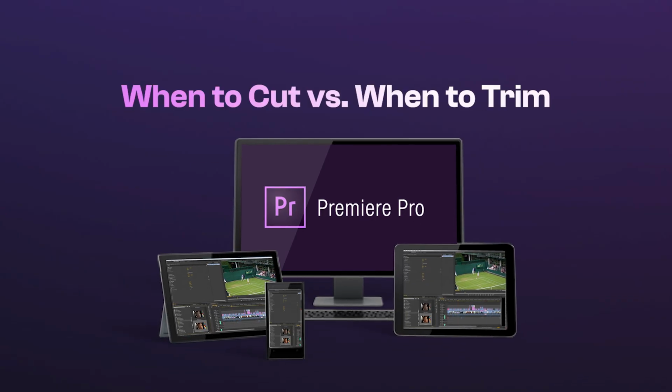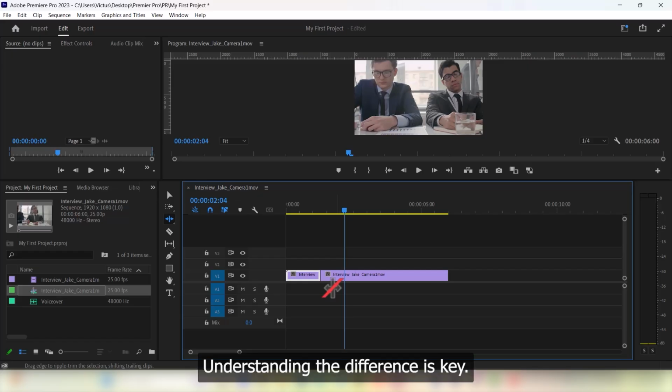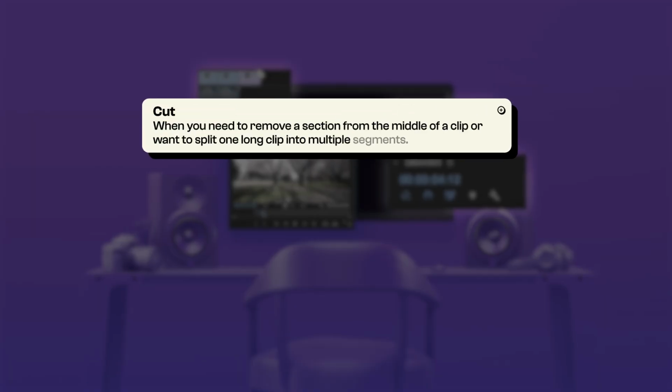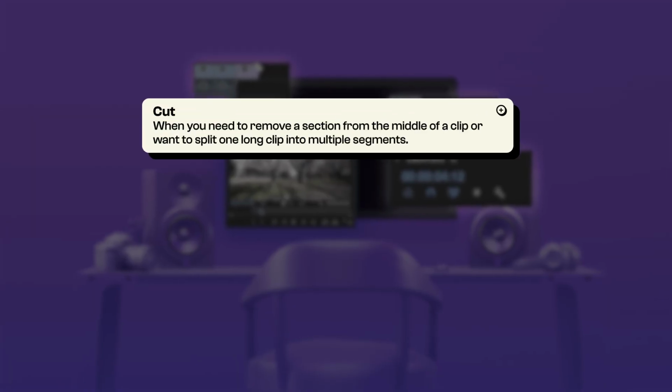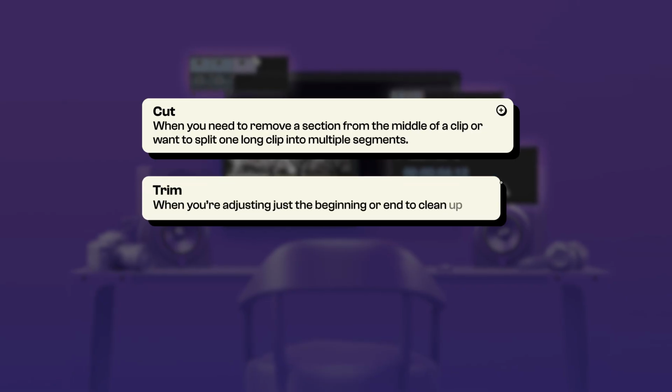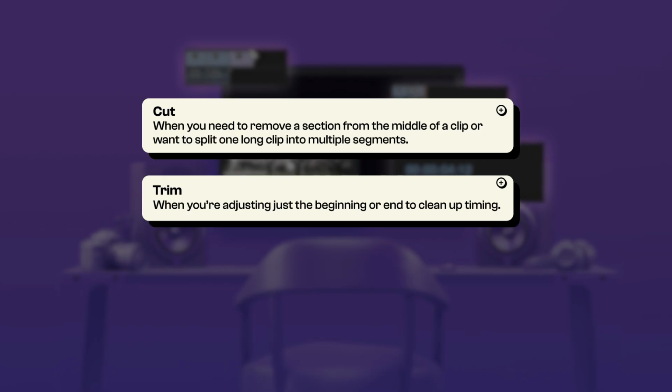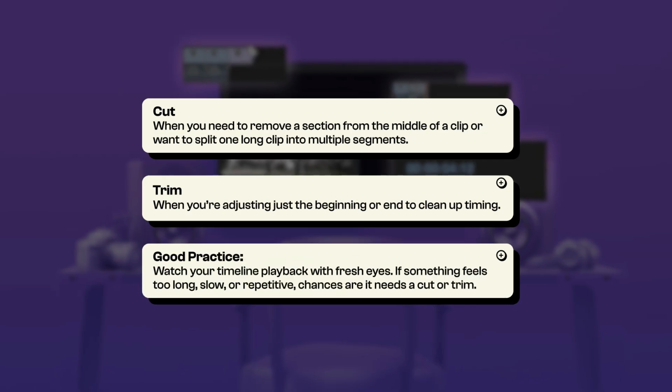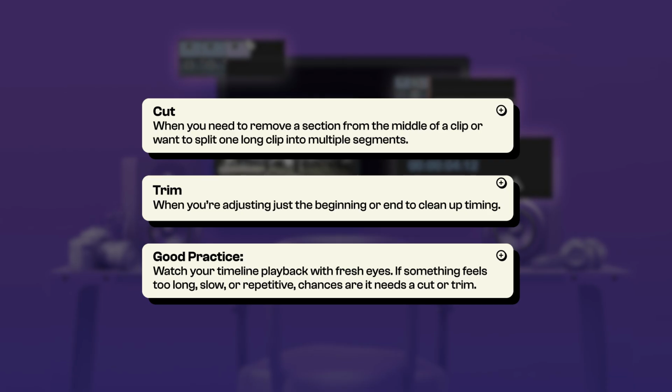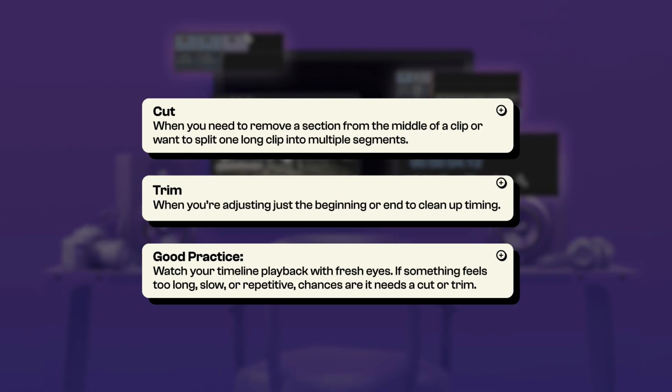When to cut versus when to trim. Understanding the difference is key. Cut when you need to remove a section from the middle of a clip or want to split one long clip into multiple segments. Trim when you are adjusting just the beginning or end to clean up timing. Good practice: watch your timeline playback with fresh eyes. If something feels too long, slow or repetitive, chances are it needs a cut or trim.